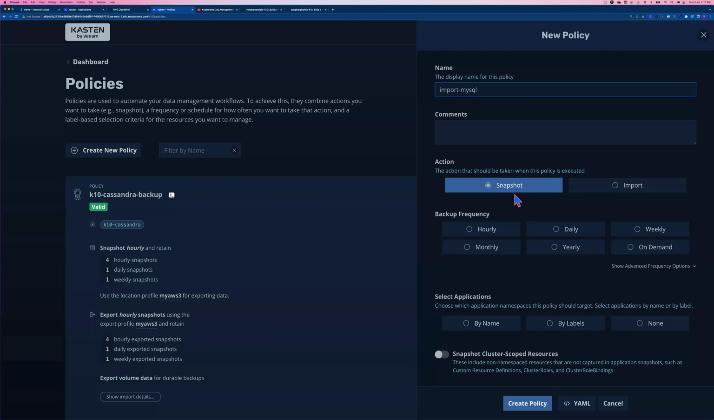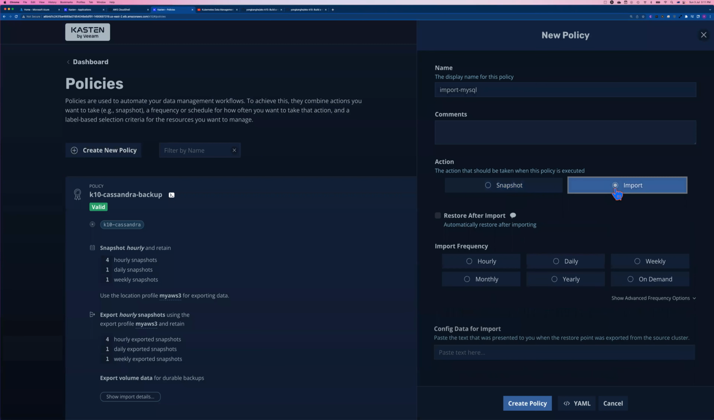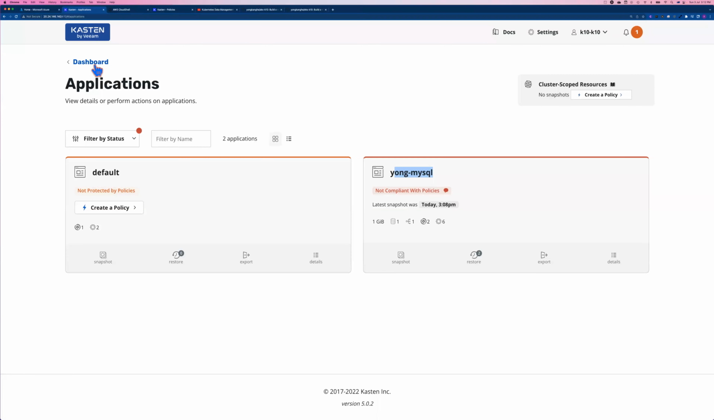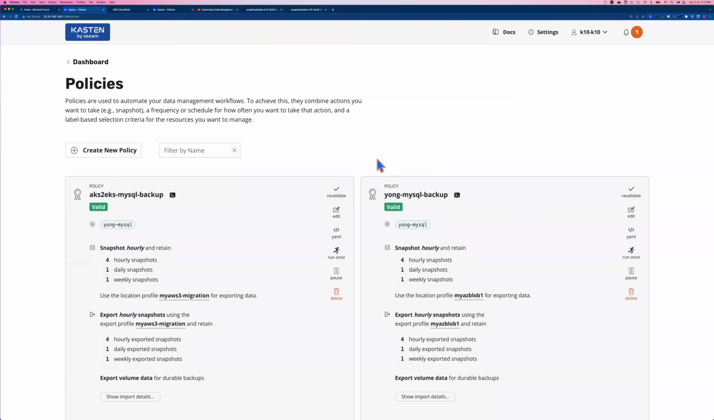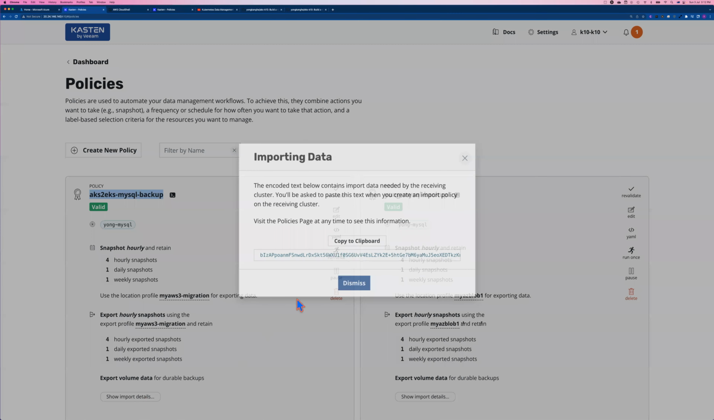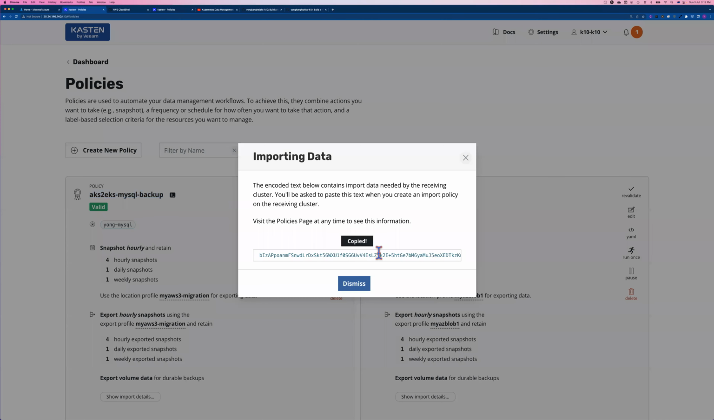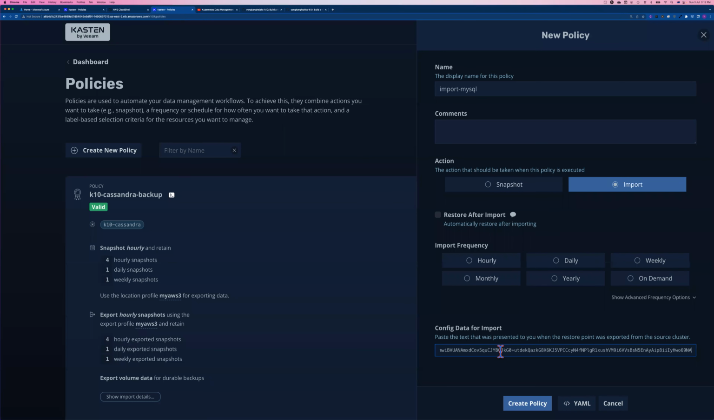This time the action type is not a snapshot, it's import. To read the data from my source bucket, I need the token code from my source cluster. Where do I get the token code? Come back to my source cluster, go to the policy, my source backup policy, AKS2EKS MySQL backup. There is a show import details link here. I click the button, copy to the clipboard, and I got the token code. Coming back to my target cluster, I paste my token code here.